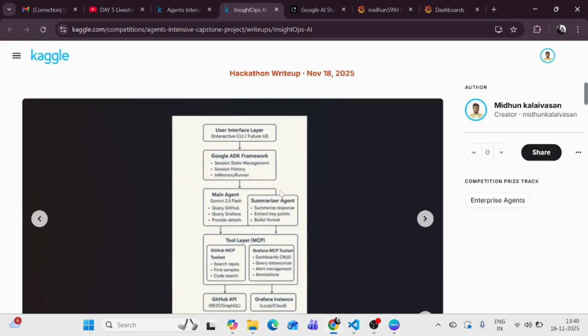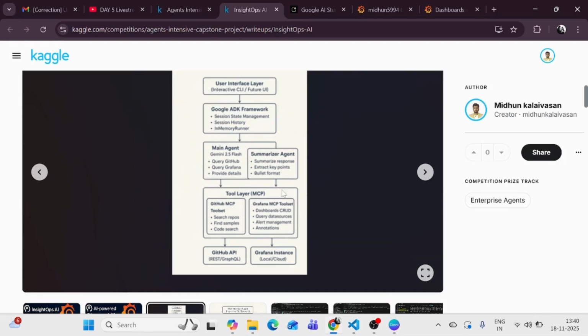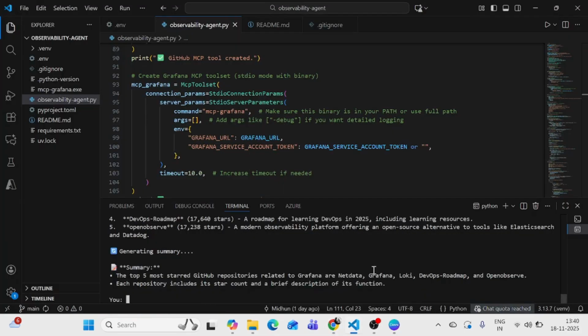And so this is a high-level architecture diagram of my project. We are using the CLI interface for this chat interface and the Google ADK framework for session management and others. We have two main agents: one is the main agent and one is the summarizer agent. The main agent has two MCP tools attached, which are GitHub MCP and Grafana MCP. And without wasting time, let's start with the demo.